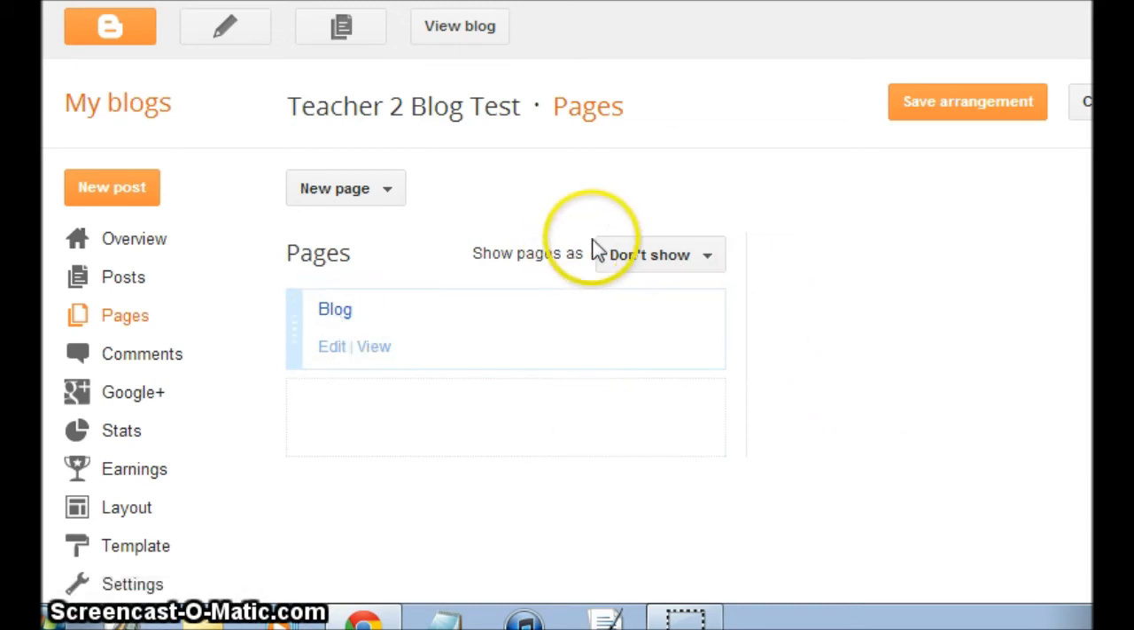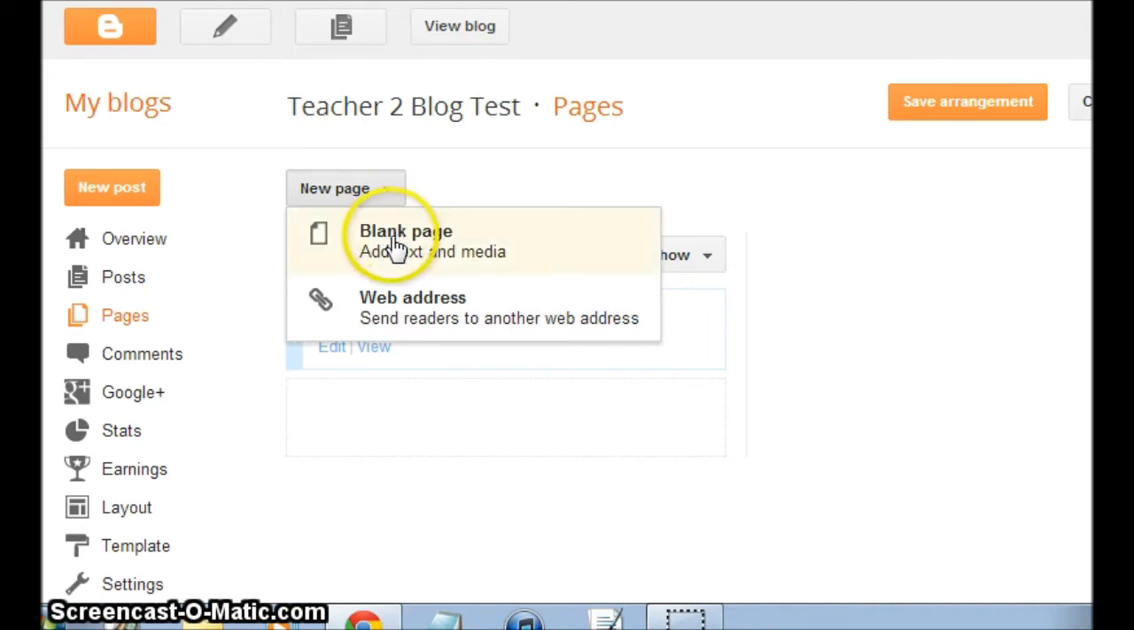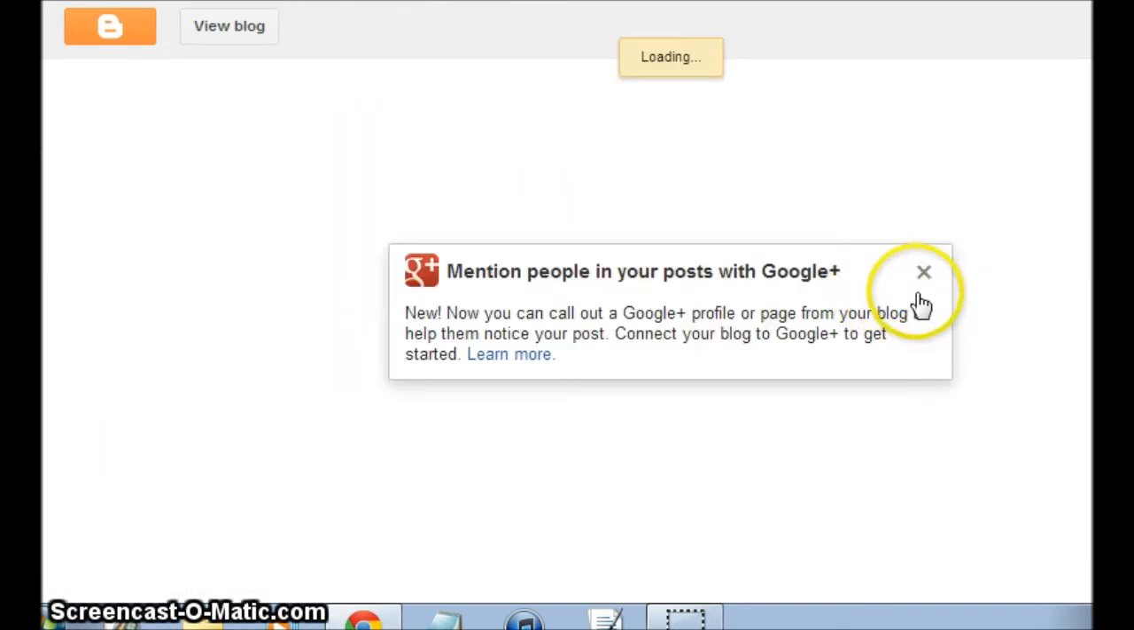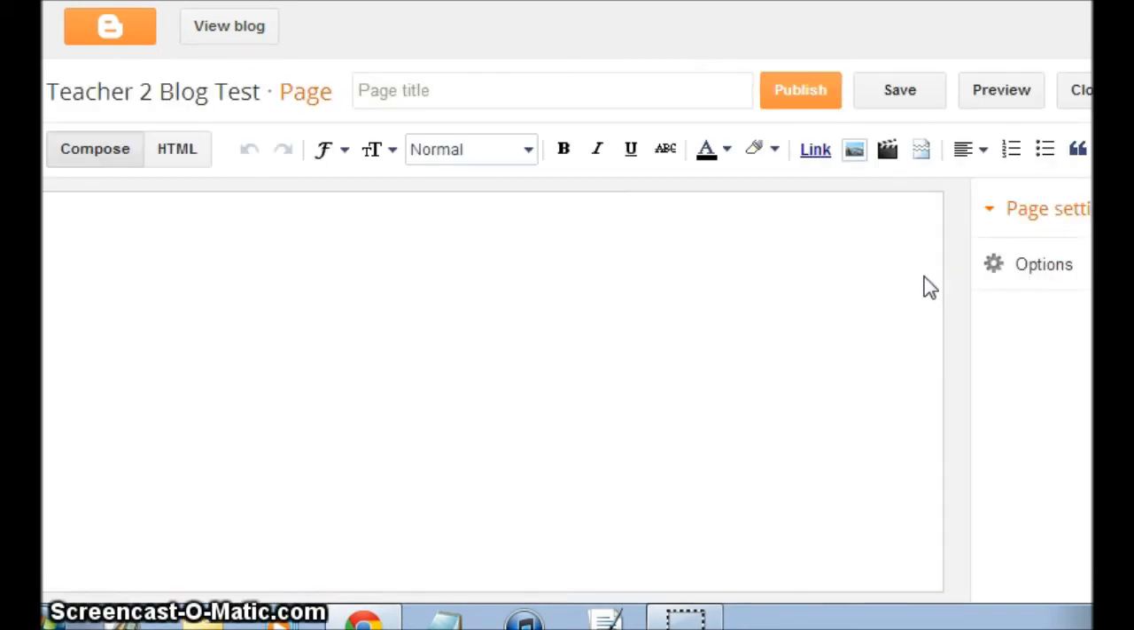And I'm also going to add a new page, and you do that by clicking up here, and you can pick a blank page or you can link to another page. For today, let's just create a blank page that's on our blog. If these notifications pop up, you can just close those. Those are telling you some advanced features.